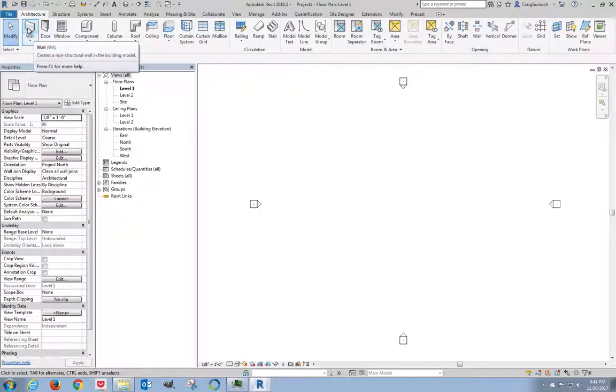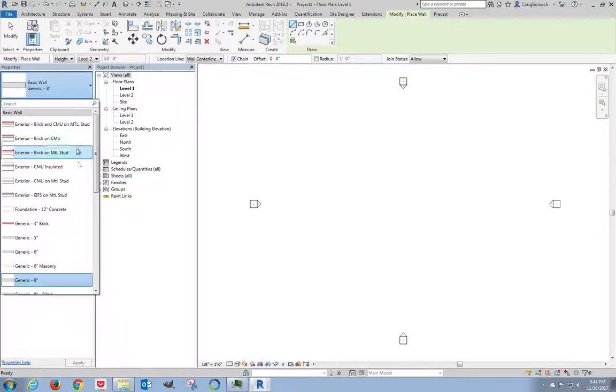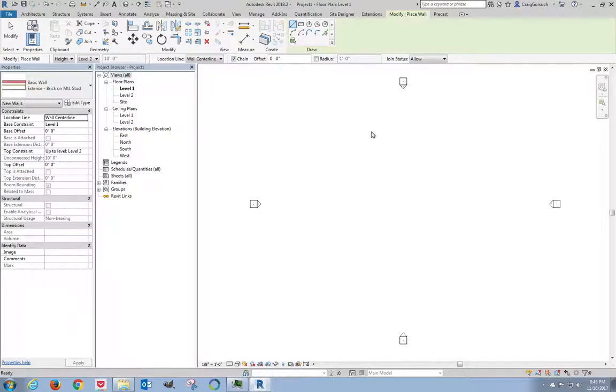I'm going to start with a wall. So I'm on my architecture tab and I click on wall. The very first thing I'm going to do is set my height to level 2. I'm just going to draw this particular wall, or these walls I should say, up to level 2. And I'm not going to use a generic 8-inch wall. I'm going to use exterior brick on metal stud.